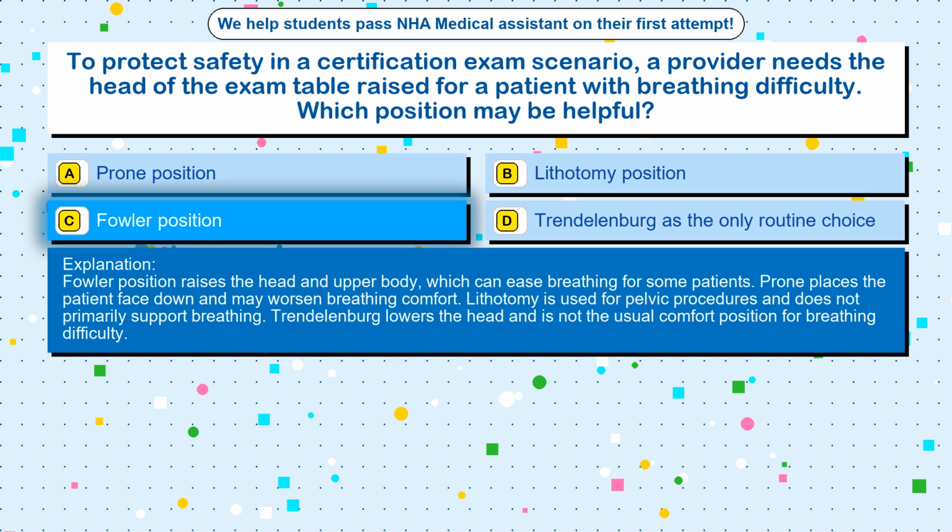Fowler position raises the head and upper body, which can ease breathing for some patients. Prone places the patient face down and may worsen breathing comfort. Lithotomy is used for pelvic procedures and does not primarily support breathing.